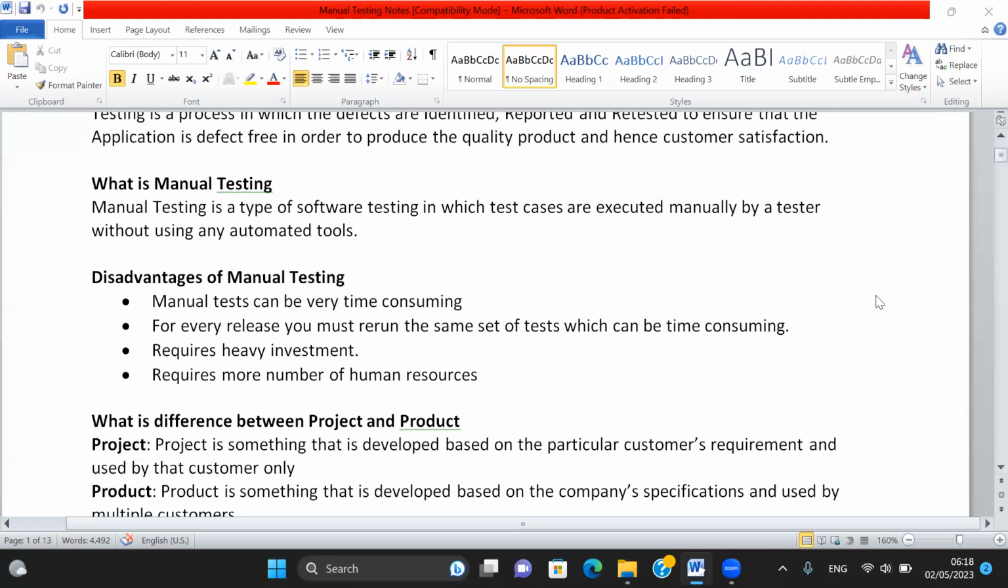Now, what is manual testing? Manual testing is a type of software testing in which test cases are executed manually by a tester without using automation. Okay, is that clear?